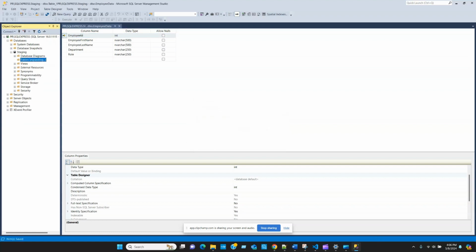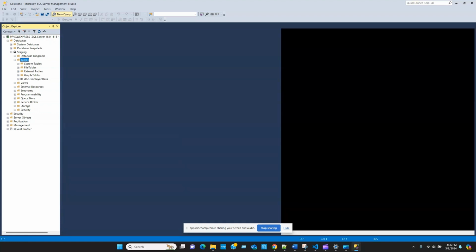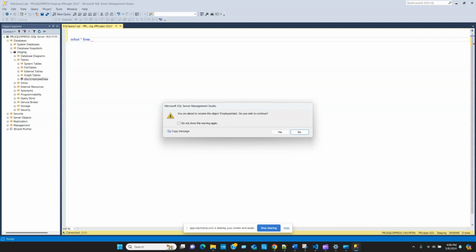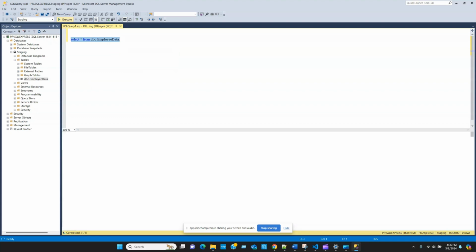Let's go ahead and refresh it. Yep, it is there. That's good. I'm going to fire a select query to make sure there is no data in this table. Okay, there is no data.